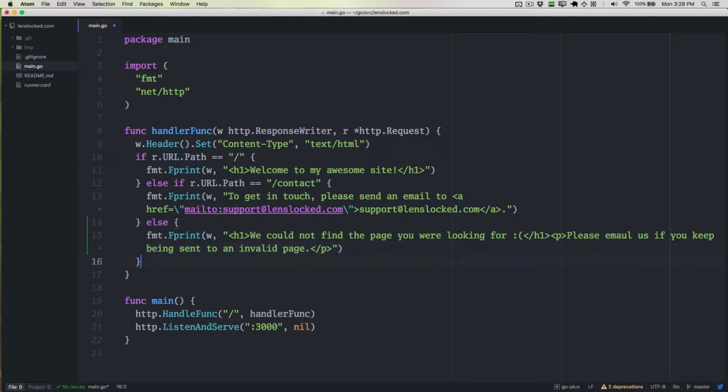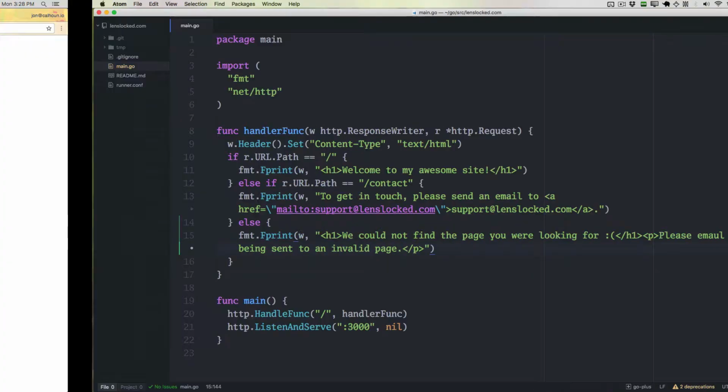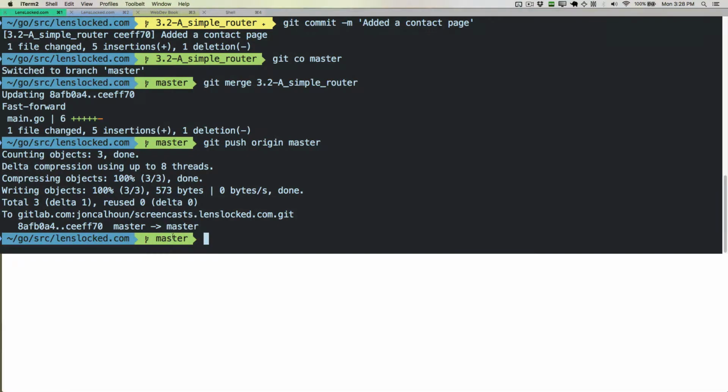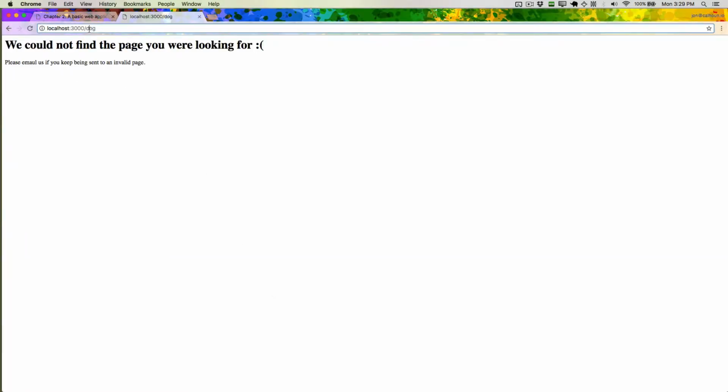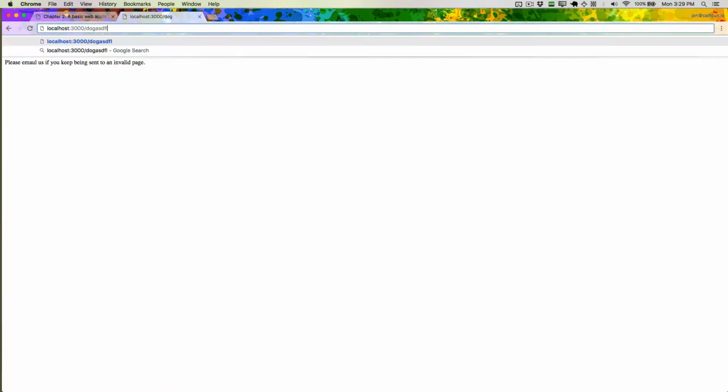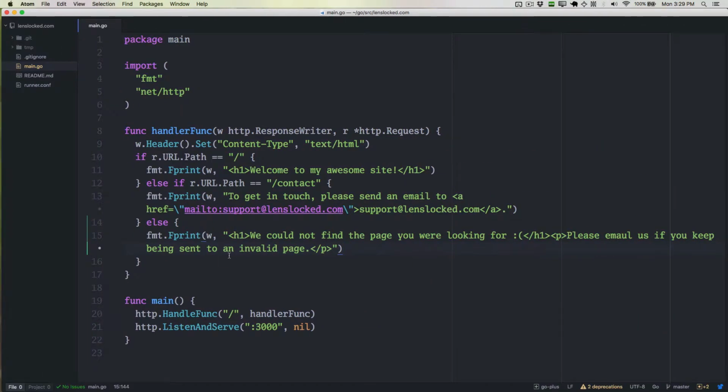So we've got this whole string that we can print out, and I'm going to show you what it looks like. We'll start our server up since it wasn't running, and we'll refresh. You can see that if you go to /dog or something like that, it says we cannot find the page you're looking for. Please email us if you keep being sent to an invalid page. So now we've got a nice catch-all, and this will work for anything. We can do gibberish here, do /John, any of that will work. So we have a catch-all page.